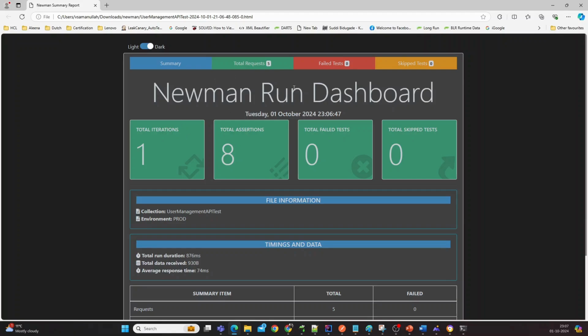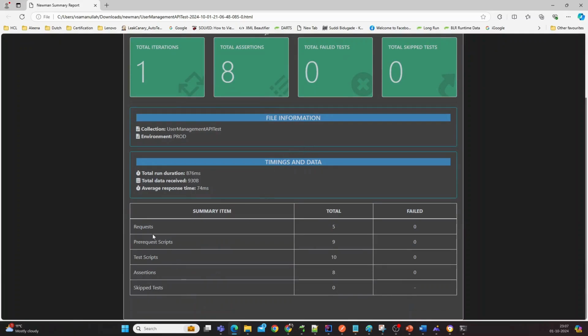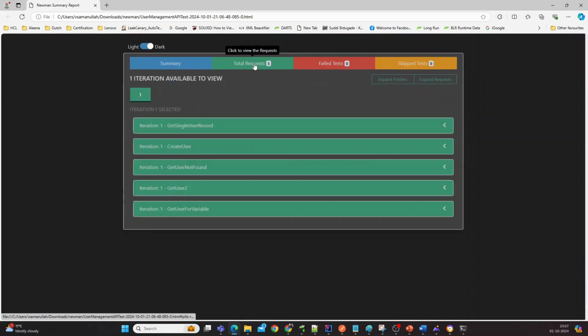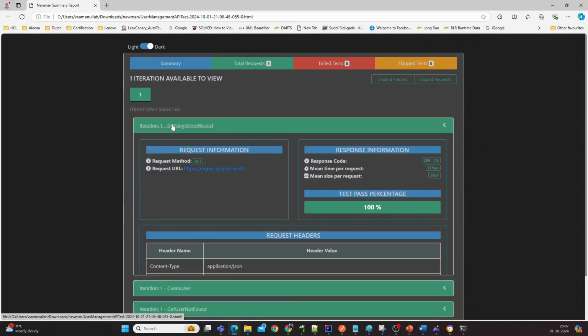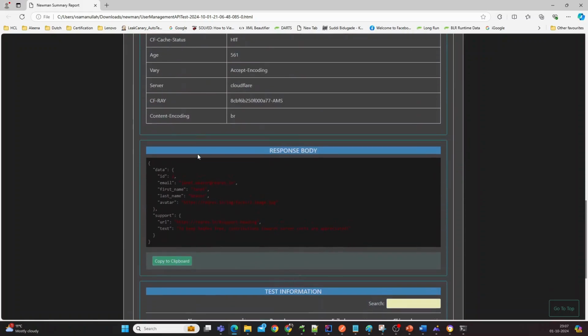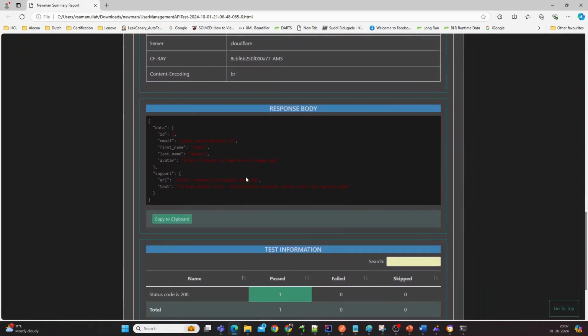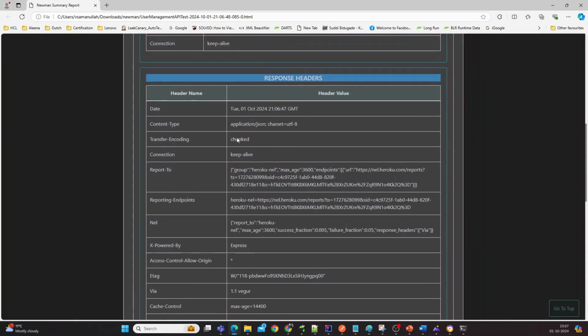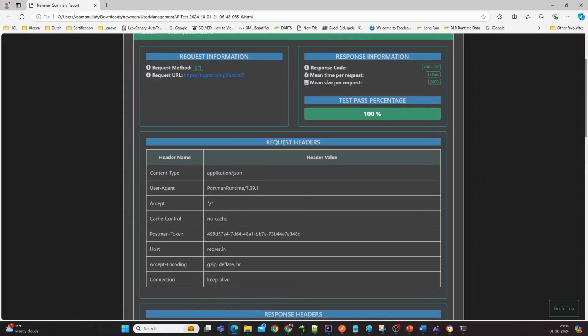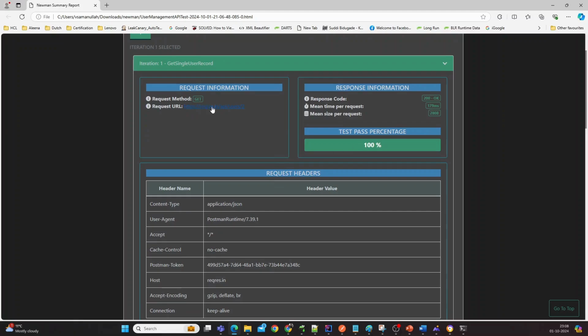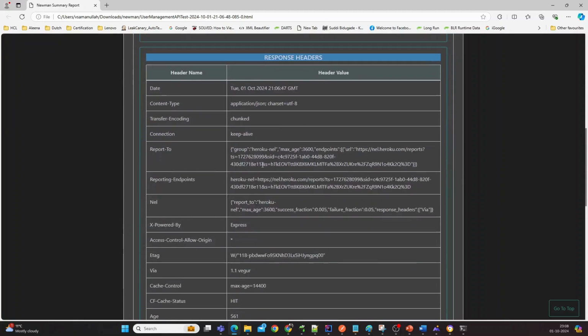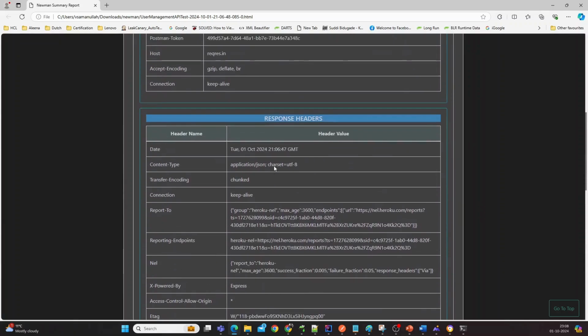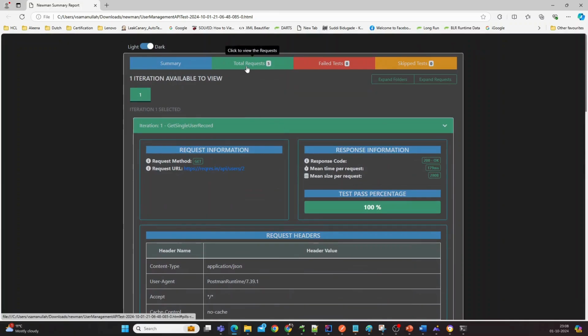It also gives a lot of summary. For example, the total number of requests, how many tests passed, how many tests failed, and you can go into the passed test and see what has happened. It gives what we executed, the request that we sent, and what response value we got. What is the response header that we got? All the details are marked here, right?